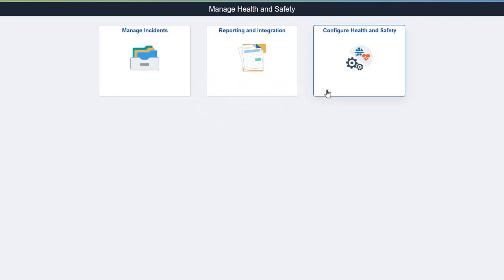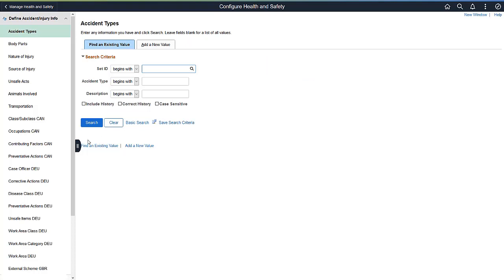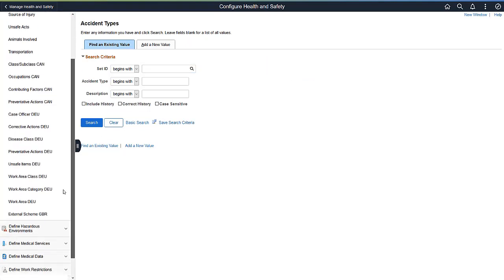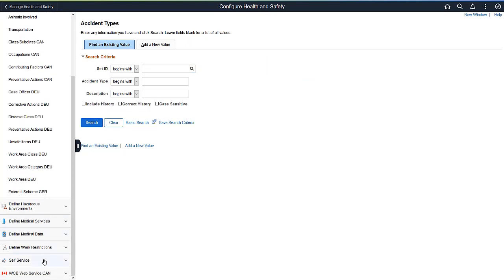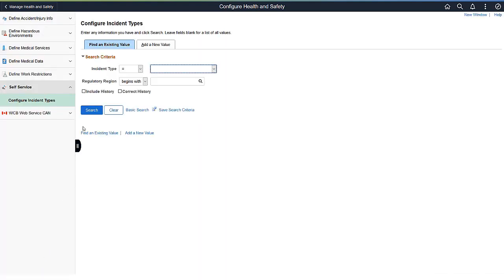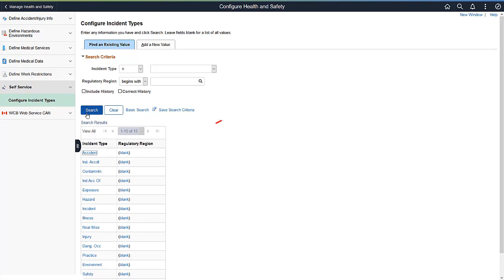This new configuration page specifies the setup used to support the incident reporting process in employee self-service. PeopleSoft delivers setup for each supported incident type. You can add configurations for users in specific regions.